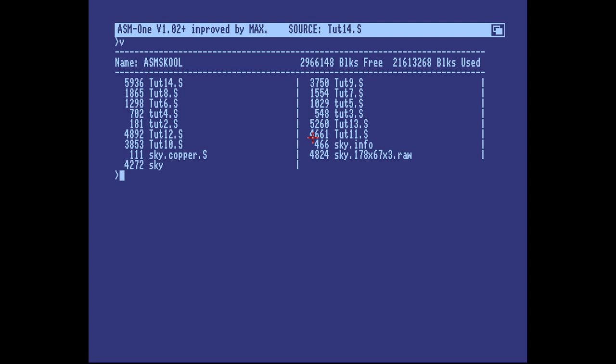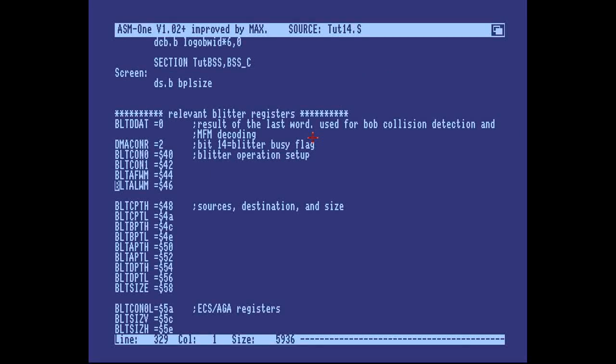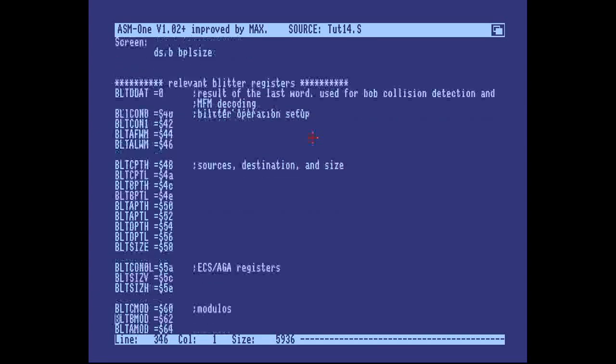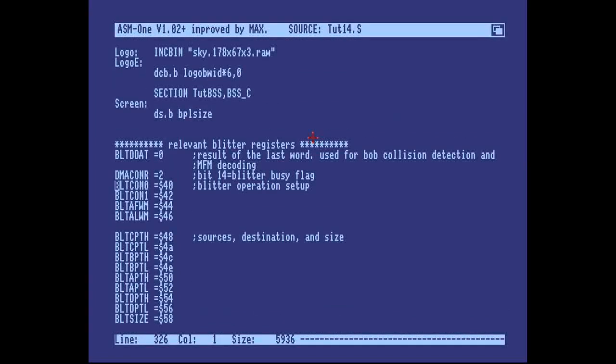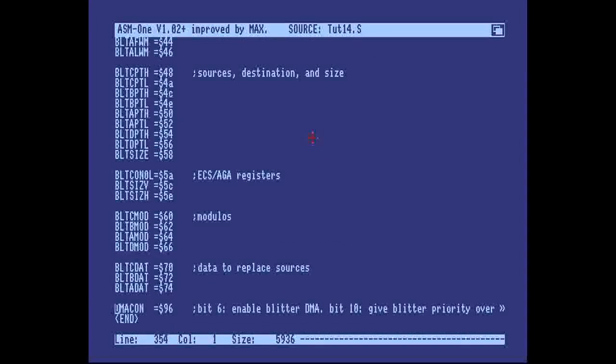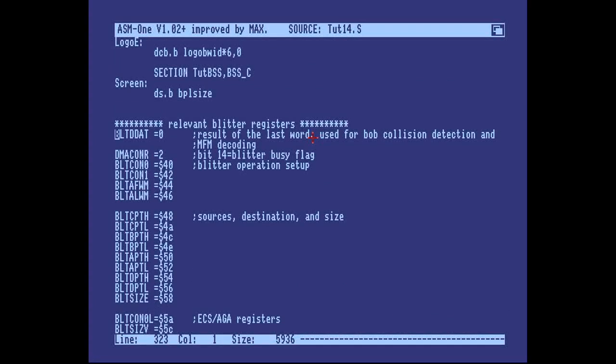Welcome back. We're going to continue the Blitter saga, and I want to go over a little bit more about the registers themselves before moving on to scrolling and stuff. So I've prepared a little bit here. You will have to get these from my files or type them in yourselves. And these are the names of the registers that are relevant to using the Blitter.